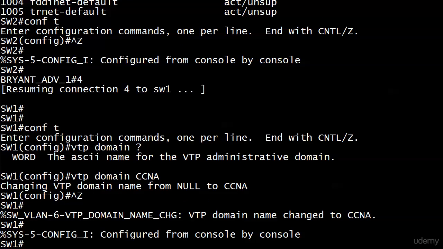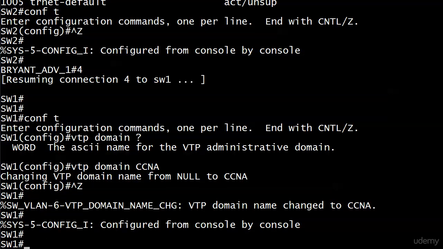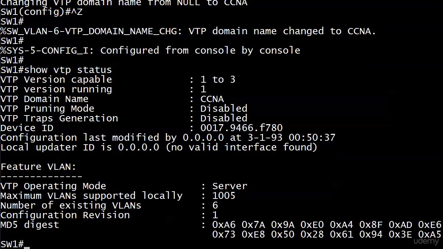I know I don't want to tell you this, but I'm telling you anyway. That does not mean that the previous domain name was actually null. What it actually means is there just wasn't one. So it went from null to CCNA. We got a little syslog message there on top of everything else: VTP domain name changed to CCNA, and therefore we're still going to verify it, even though we know we've got 2 confirms here, but we're going to verify because I want to show you another command, and it's called show vtp status.